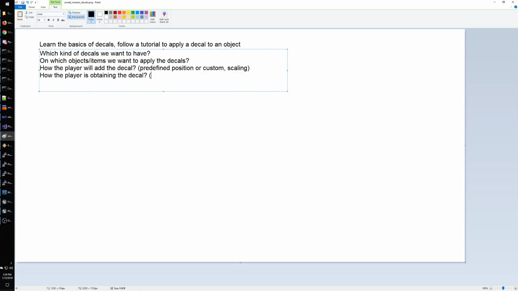So is there any idea of progression and ranking system to obtain decals? That is something that we have to think about as well.